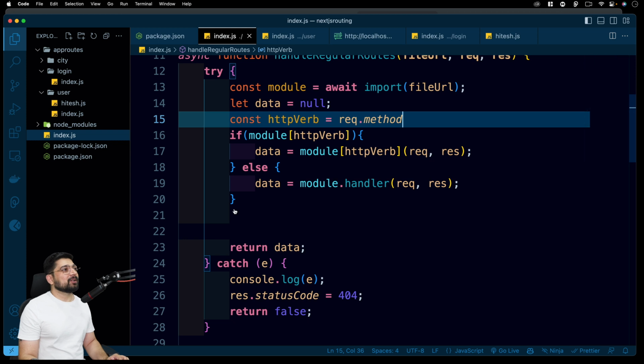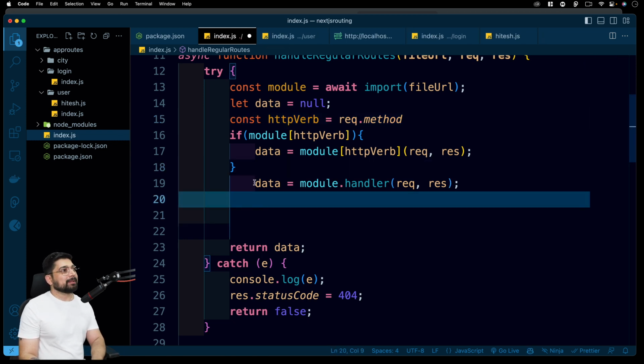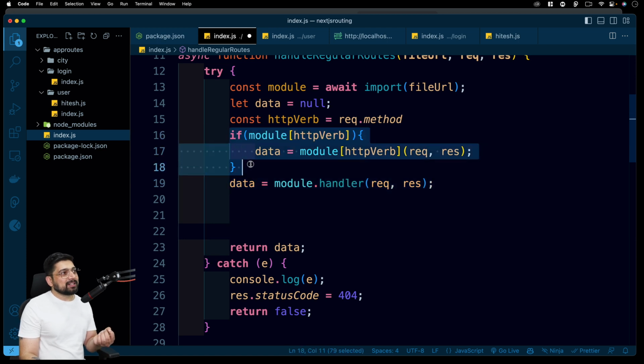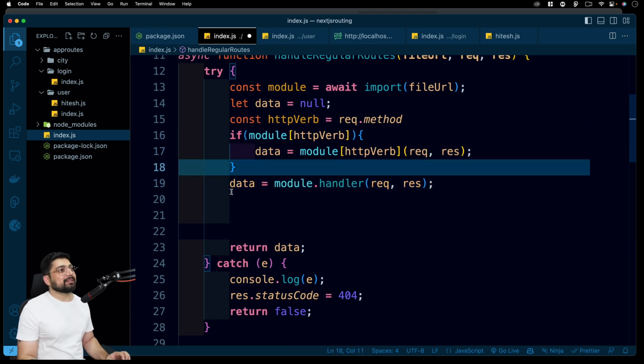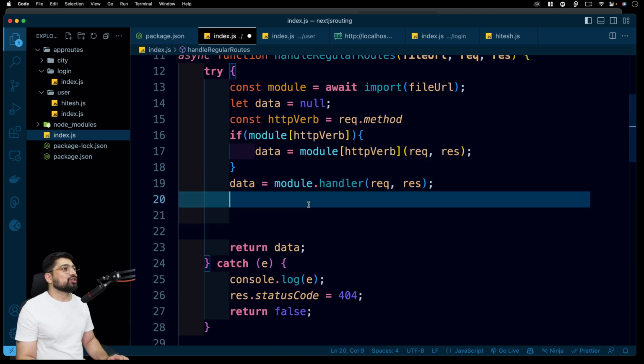So the first thing I noticed is there was no else part here. What was happening? We were checking if this piece of code is there, then go ahead and use that. Otherwise, this piece of code was always running. And that was creating the issue, a major one.